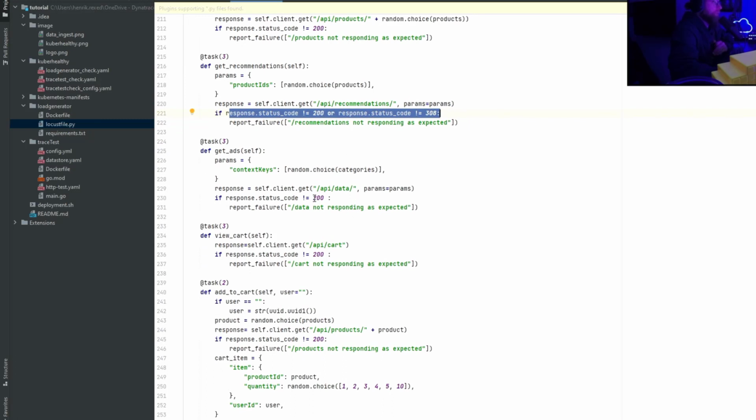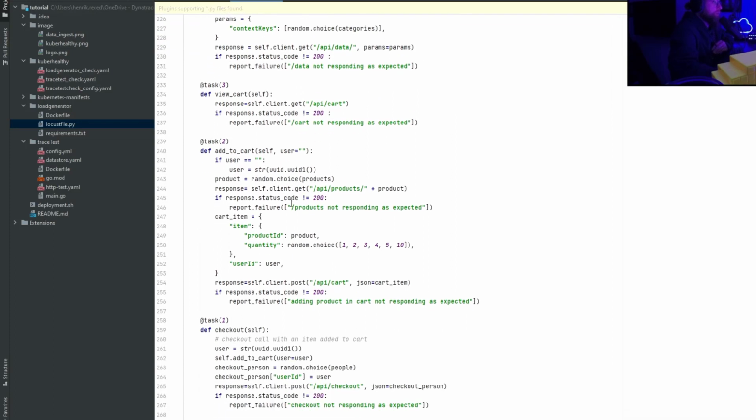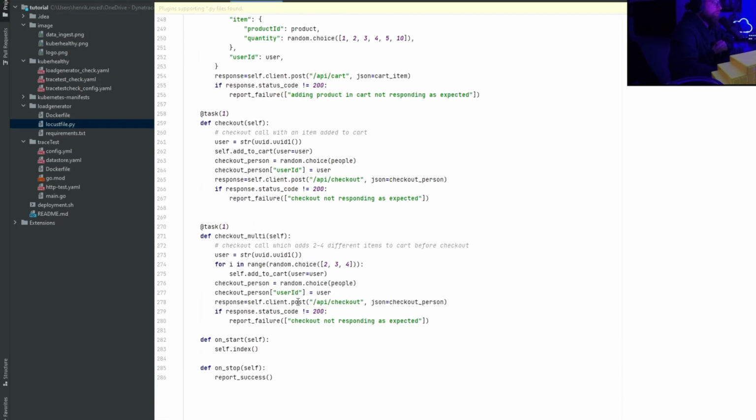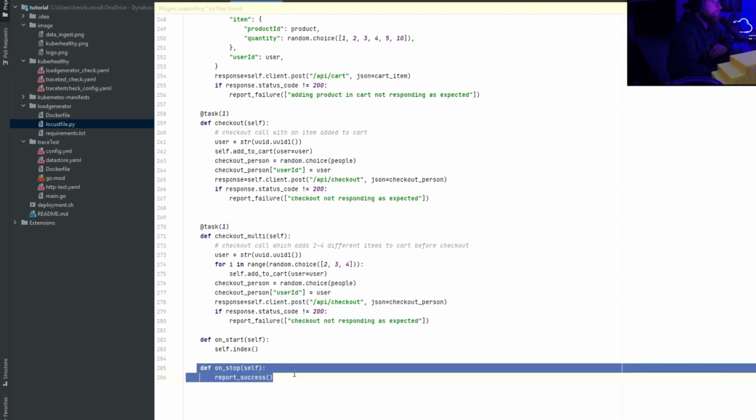Same thing for the /data/cart, and also adding product and so on. So everything is here. And the thing that I've added is that if everything goes well in that user journey, I want to report a success at the end. So on stop, if I was not rejected or stopped by a failure, then once the iteration ends, I'll report a success. So that's the one. This is basically the script using Python.